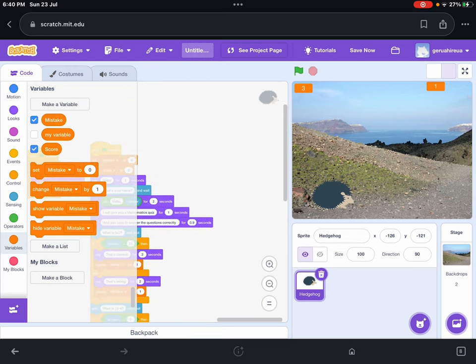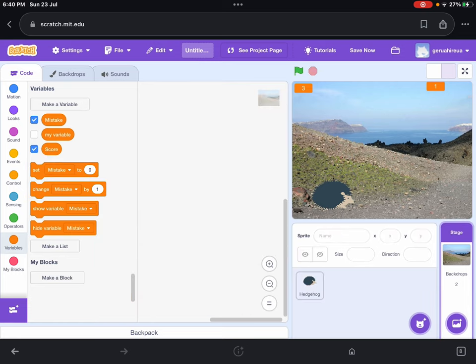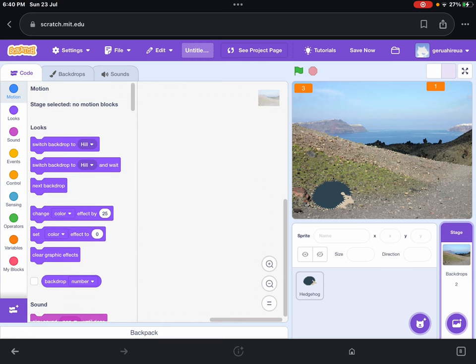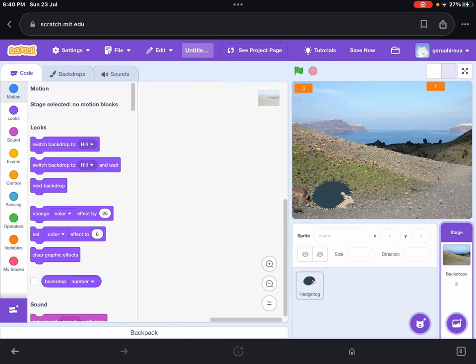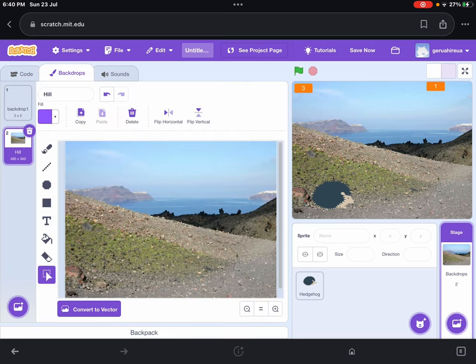Okay, now we also want to show the clock, so you're going to go to backdrops. But actually, no time for the timer now because I don't know how to do the timer. So I just leave it without the timer.